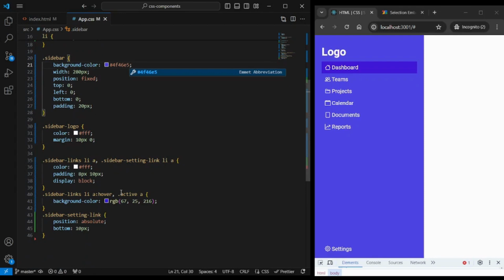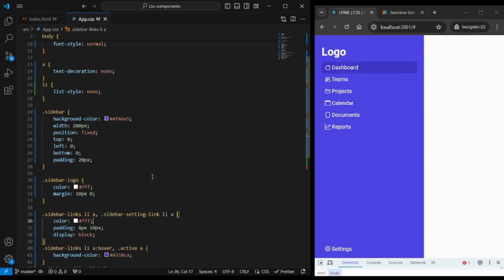For the active link, let's change the background color to hash 4338CA. So it is looking nice right now. So let's add some space in between the logo and the sidebar links.